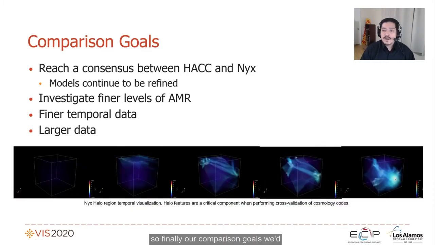So finally, our comparison goals: we'd eventually want to reach a convergence point between HACC and Enzo, where one agrees with the other within some margin of error. And what does this mean? This means that given a similar initial condition parameter input for both simulations, we'd like to eventually reach a similar output.